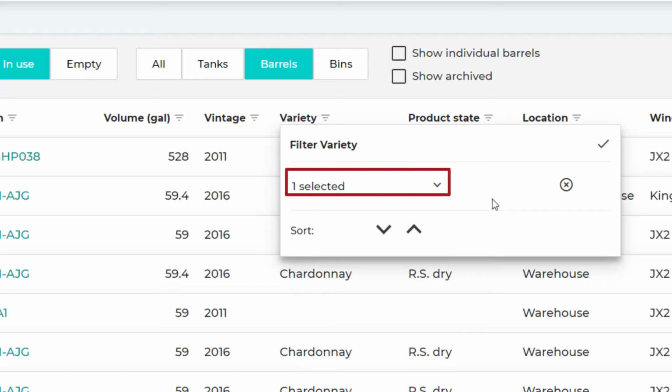The number displayed tells you how many values you selected for the filter. When you're ready to apply the filter, click the check mark.